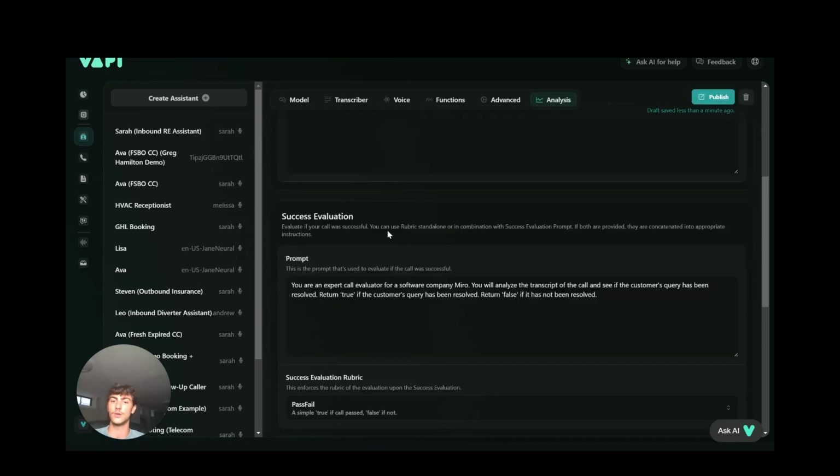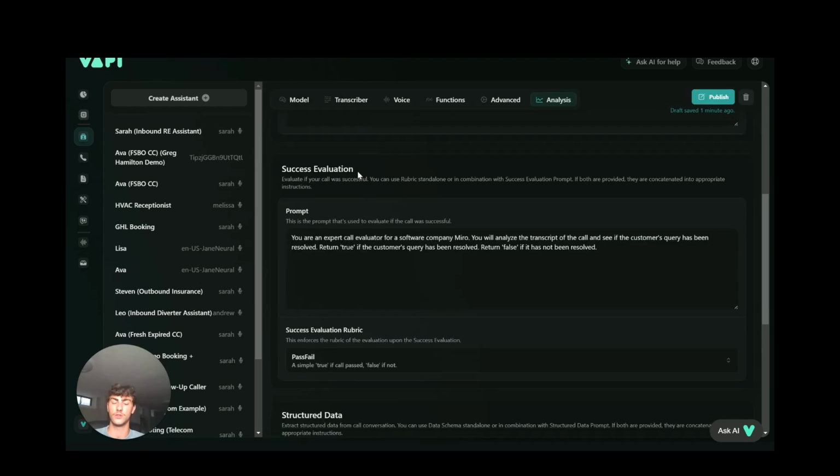And then this success evaluation is pretty cool because I said an expert call evaluator is how I prompted it, but basically this will analyze the transcript and return true or false based on if the customer's problem has been resolved. So return true if the query has been resolved, and false if the customer's problem has not been resolved.